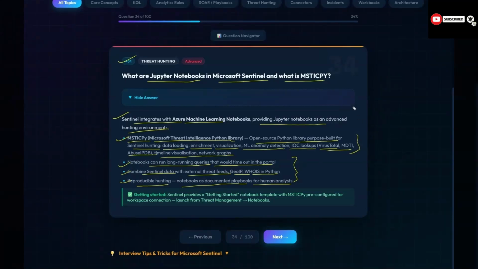So what are notebooks? Notebooks are an interactive environment for running queries. You can run the queries and visualize the data using various charts, graphs, etc., and then you can do the analysis.